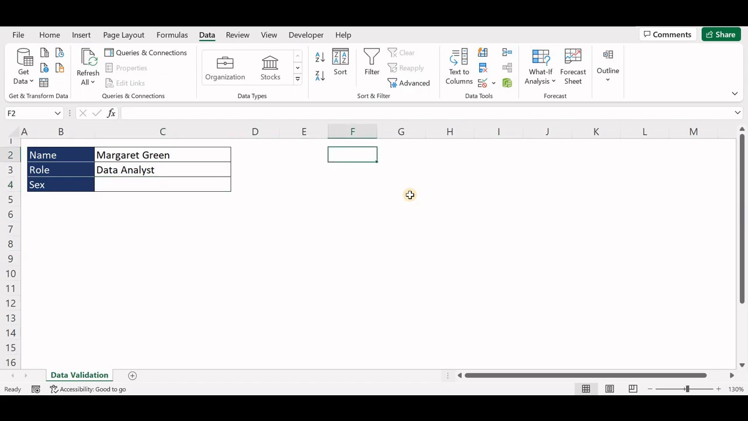So let's write down the options we will be giving to the user. In this case, I'm going to give him 3 options. Then I'll select cell C4 and go to the Data tab at the top.